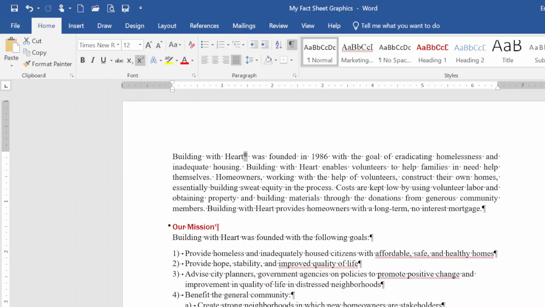Activity 6.2 on page 150, adding images to a document. We're going to be using 3 different graphics in this activity: Building with Heart, a PNG graphic, BW Volunteers, and Carrying Plywood. Our My Fact Sheet Graphics document is open. You will insert the organization's logo at the top of the fact sheet, formatting the logo so that it's on a line by itself. You will also add 2 photos to provide more visual interest.